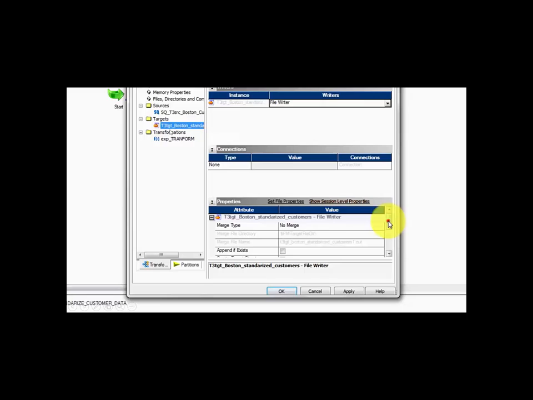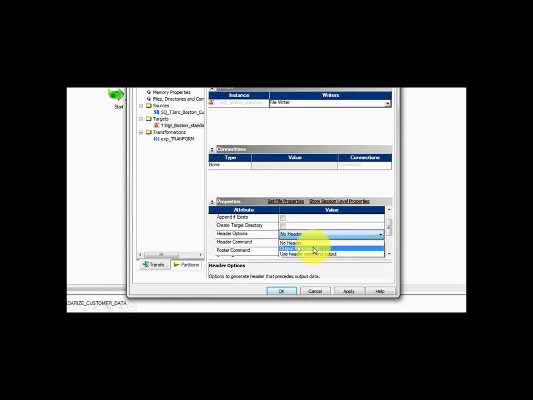Similarly, we go to targets and then we go back, we give the file directory name, which is again in the C drive. We just give the location where the target file is located.